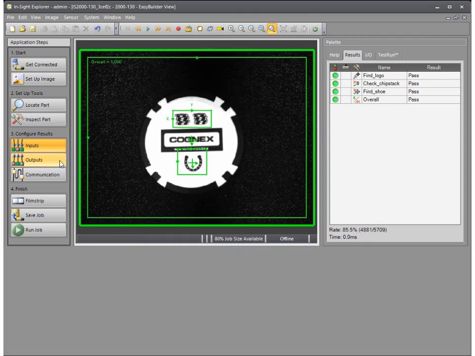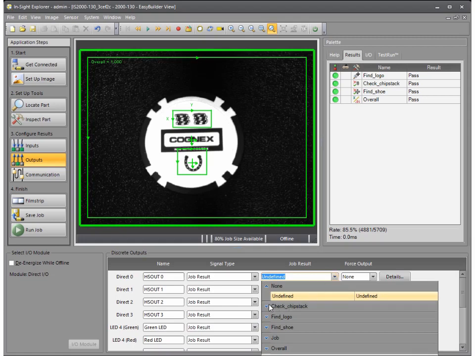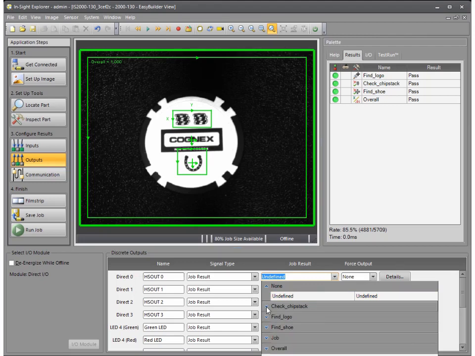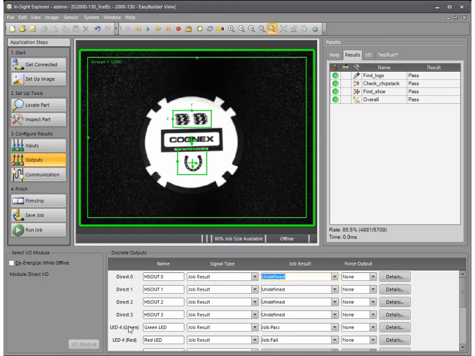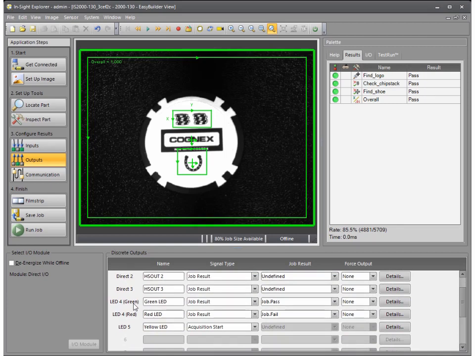Let's go on to the outputs. The Insight 2000 has 4 discrete general purpose outputs, each of which is represented as a row here. For each of those outputs, you can choose what you want to output. You can output the individual pass or fail for each tool in the job, or you can output an overall pass-fail. You can also configure the indicator LEDs that are on the front of the unit and set those up for pass and fail as well.